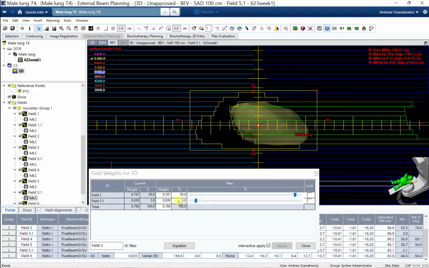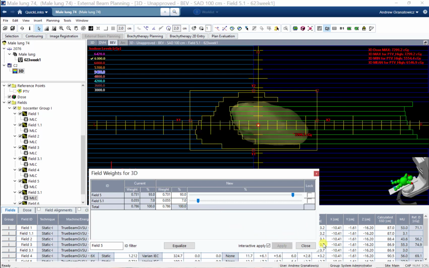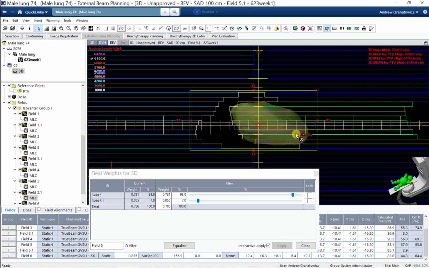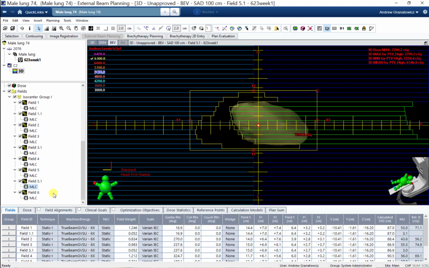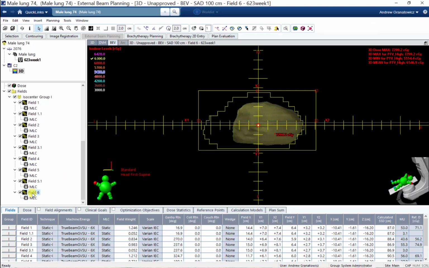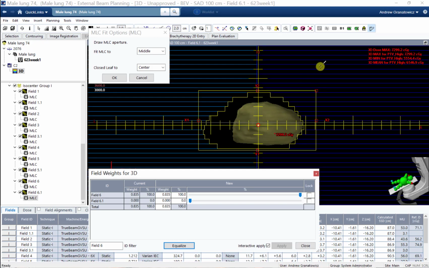Only 2 MU, so we need a little bit more. All right. Field 5 is probably going to be a good one to add field and fields to. Field 6.